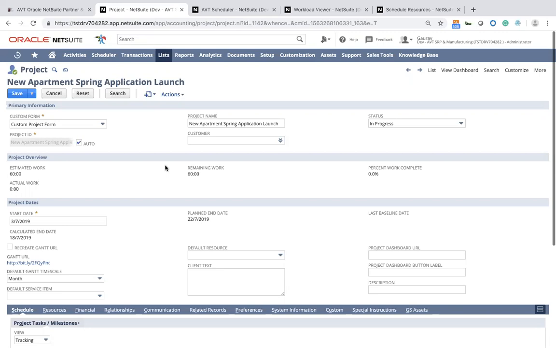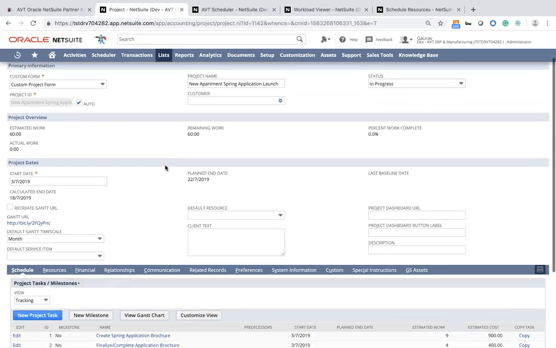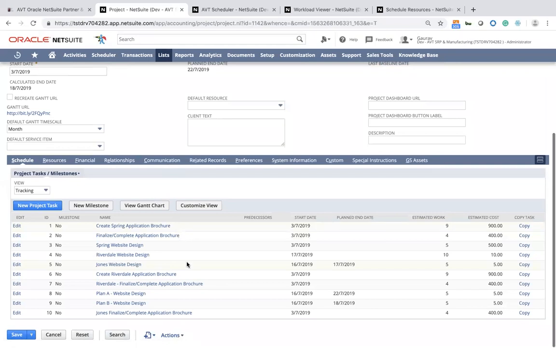So to illustrate how the solution works, we have an advanced project here, and you can see there's a number of project tasks that have been assigned. The advanced project solution gives us a good structure to plan out what the overall project budgets are going to be, and essentially the time and material-based billings can all be managed on the advanced project side.